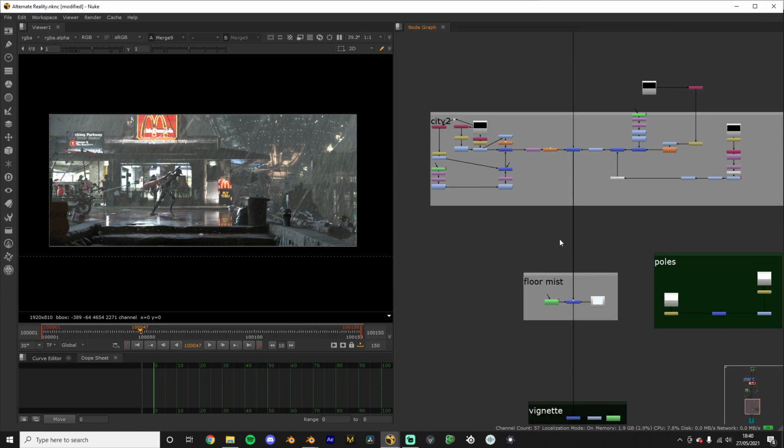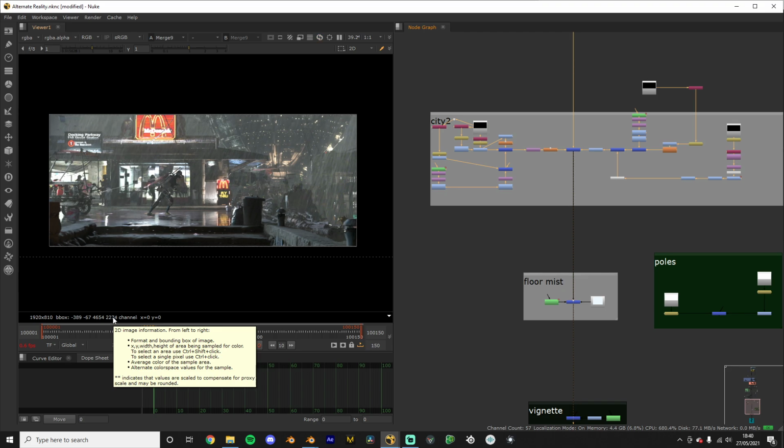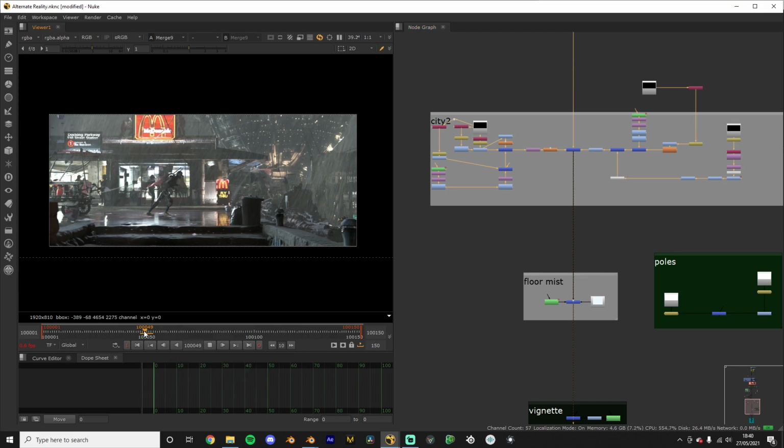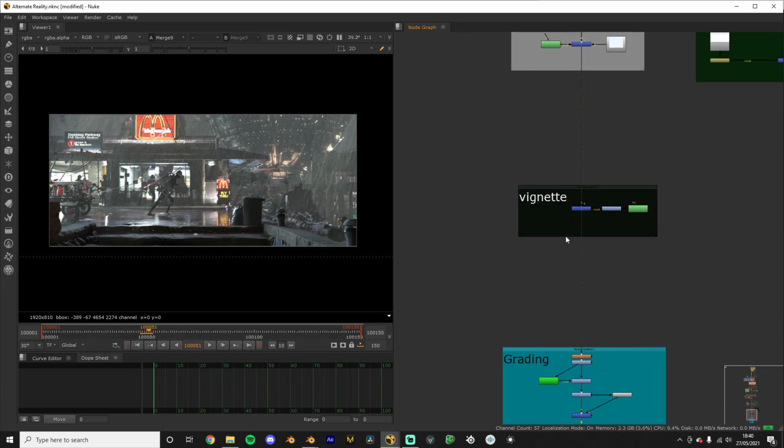But it's really handy. If I want to preview this right now, you can see that it's running at almost 1 frame a second, which is really fast compared to After Effects. It was running like 20 seconds per frame, which is a lot.